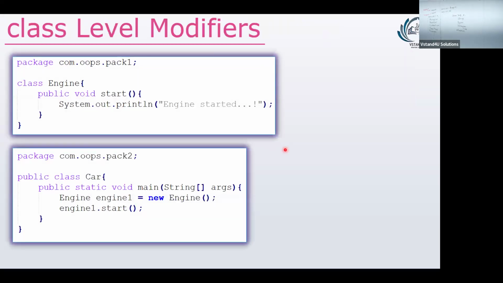Now pay attention. Simple. Read the scenario very carefully. Two packages I have taken. In com.oops.pack1, the Engine class is there, which is marked as package. That also needs attention. There is another class called Car, which is public, in pack2. In the Car class, I'm saying Engine e1 equal to new Engine, e1.start. Will it work?